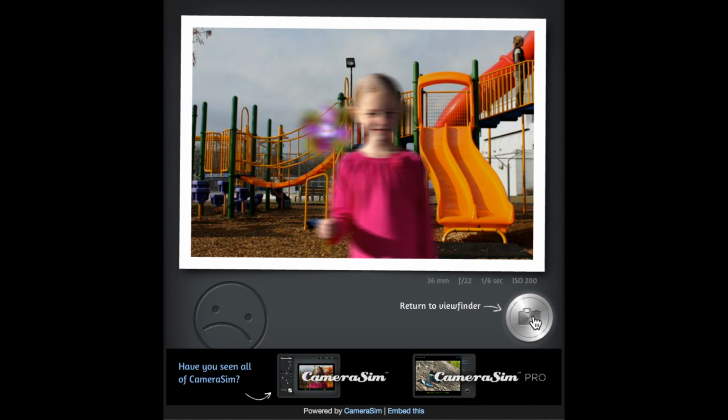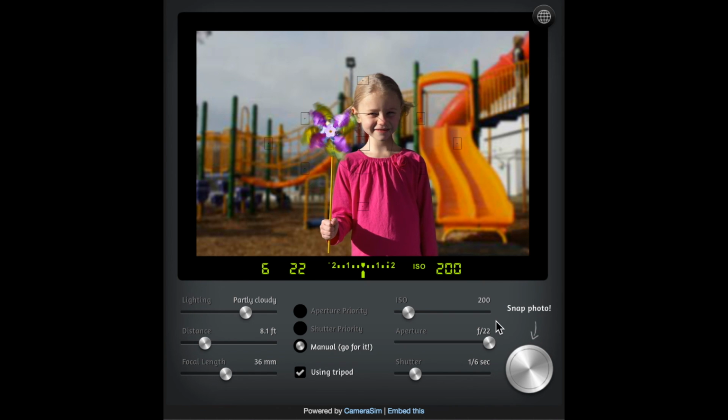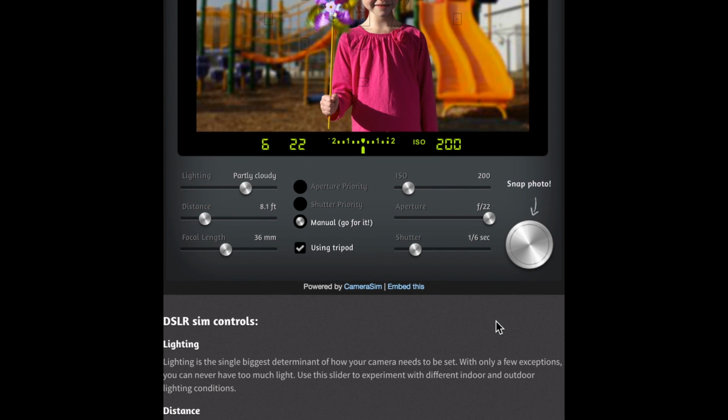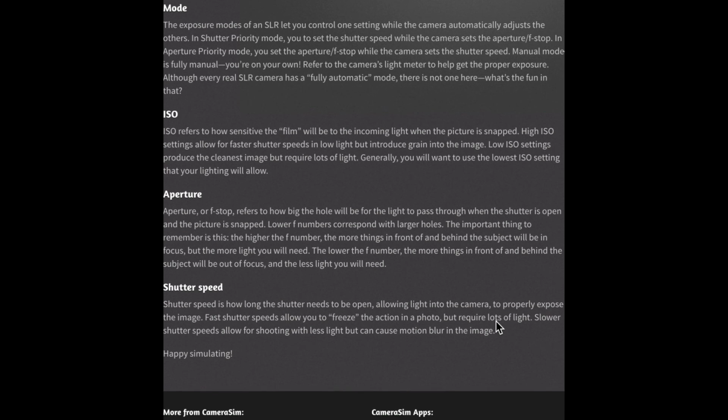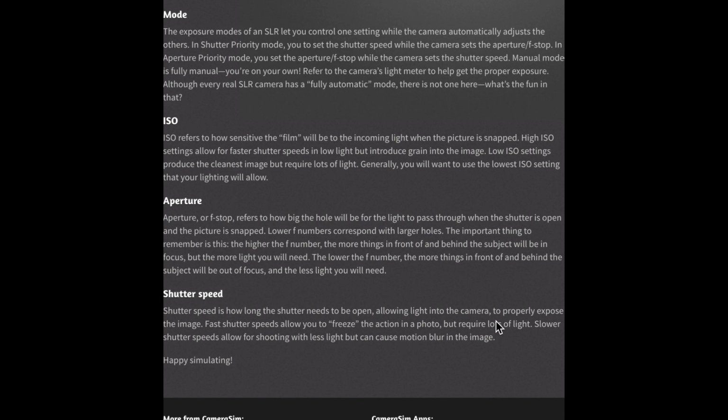So interact, explore this CameraSim. Make sure you scroll down because there's a lot of wonderful definitions and important information down here. And there you have it.